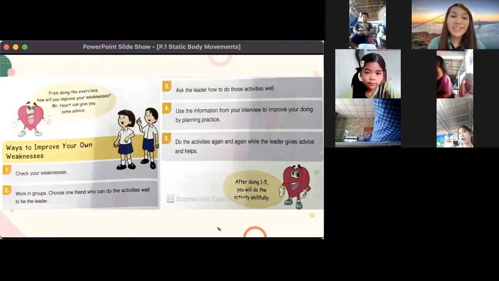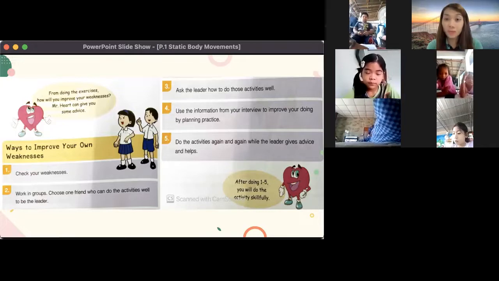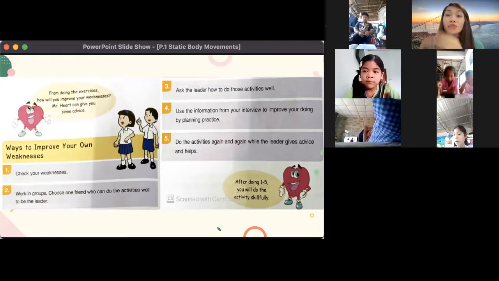Okay, again, these are the ways to improve your own weaknesses. Now try to follow these ways and you will do good and you will turn your weakness into strength.